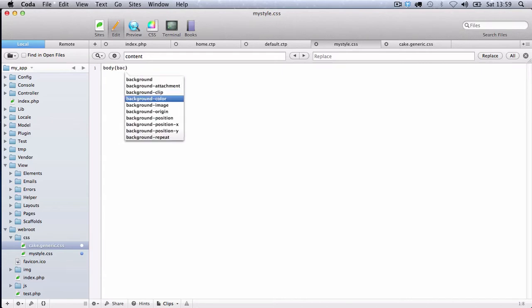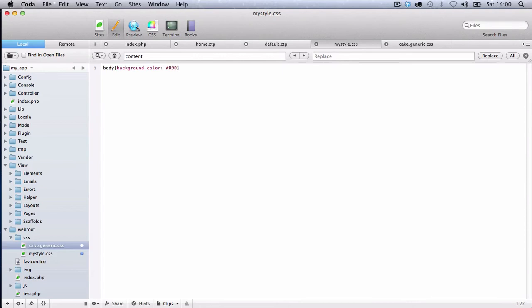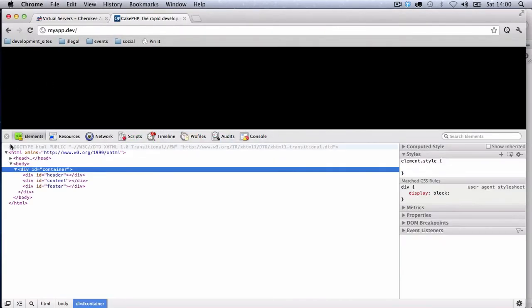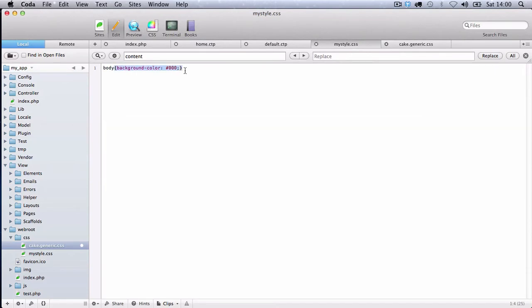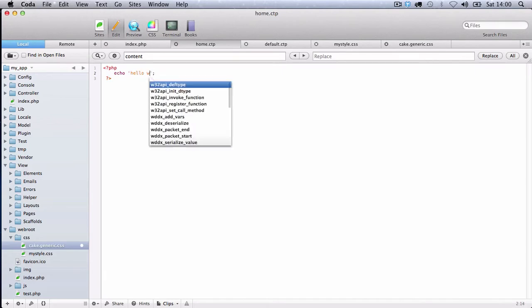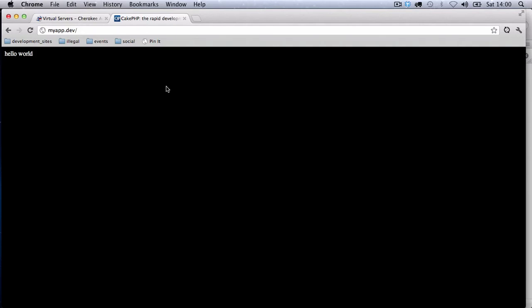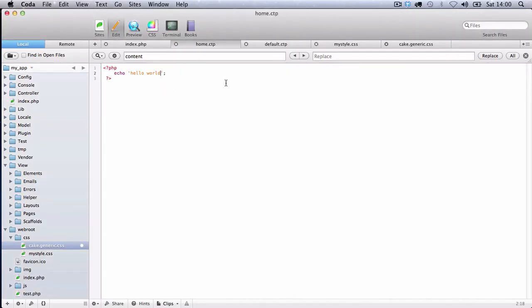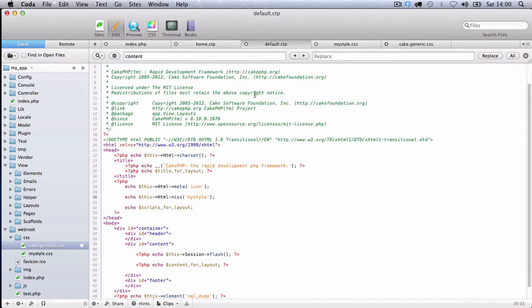So if we were to go and change the body, we have a background color of black, and let's just change the text color to white. Then go to home and echo out a string. There we go. So that's just a demonstration of changing the layout and the home page.